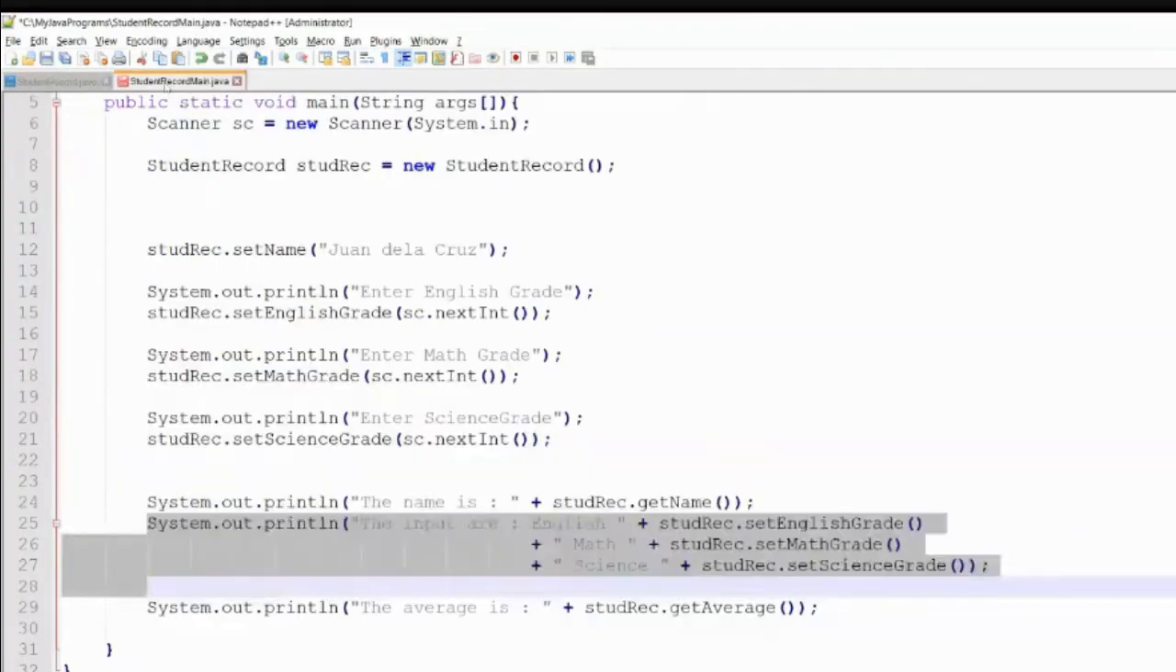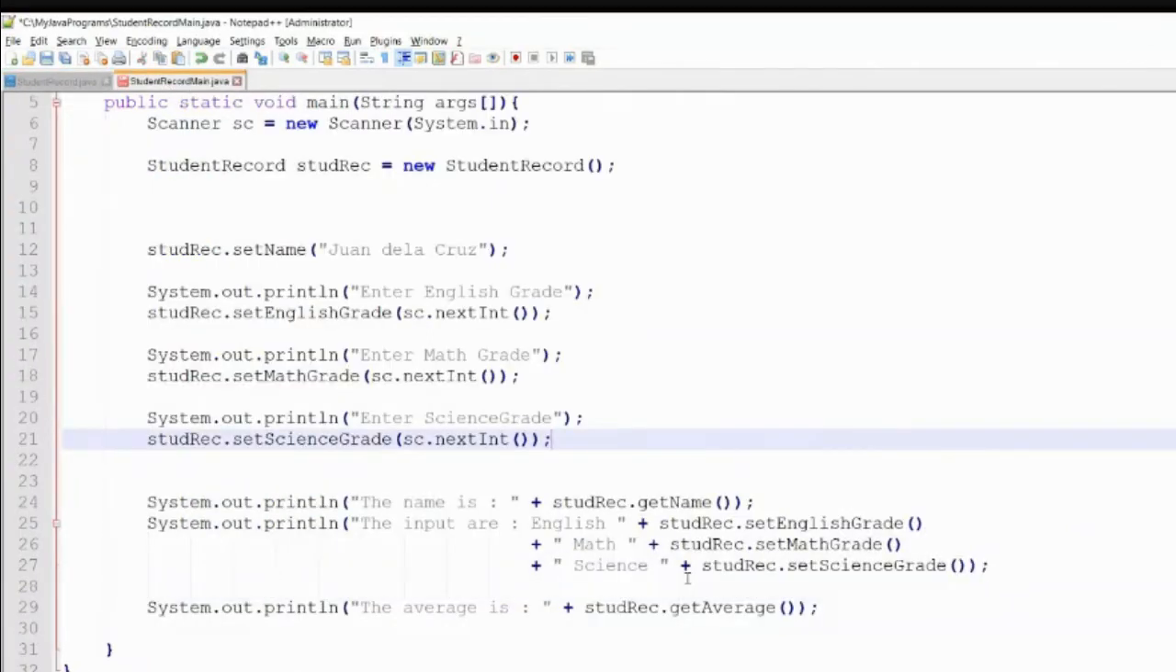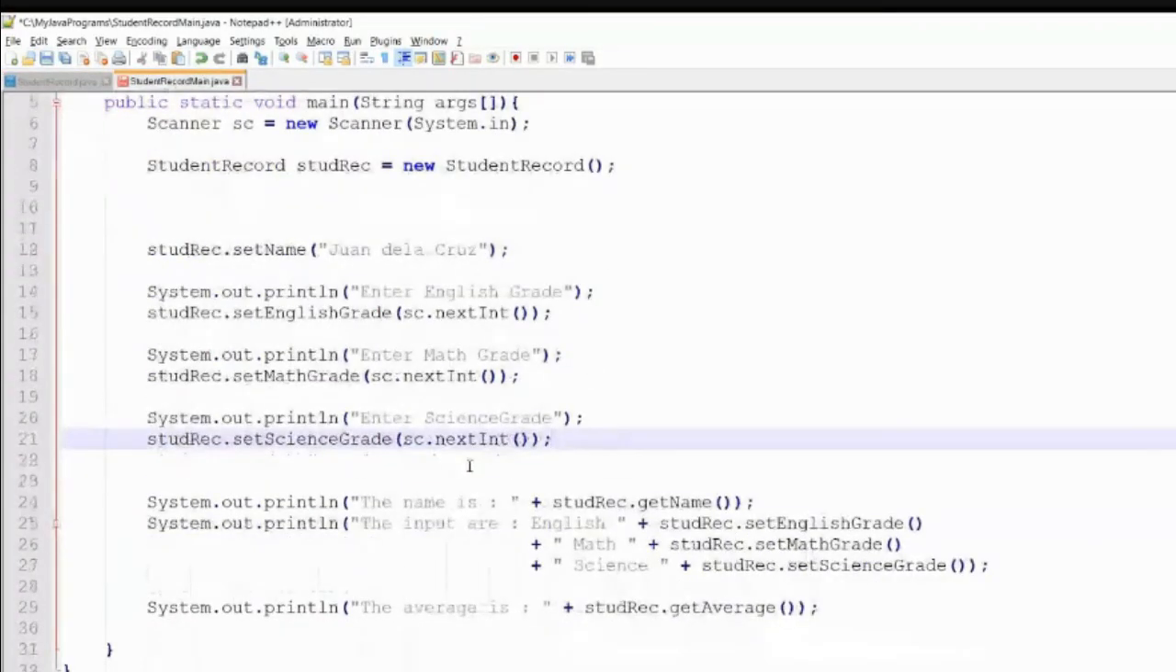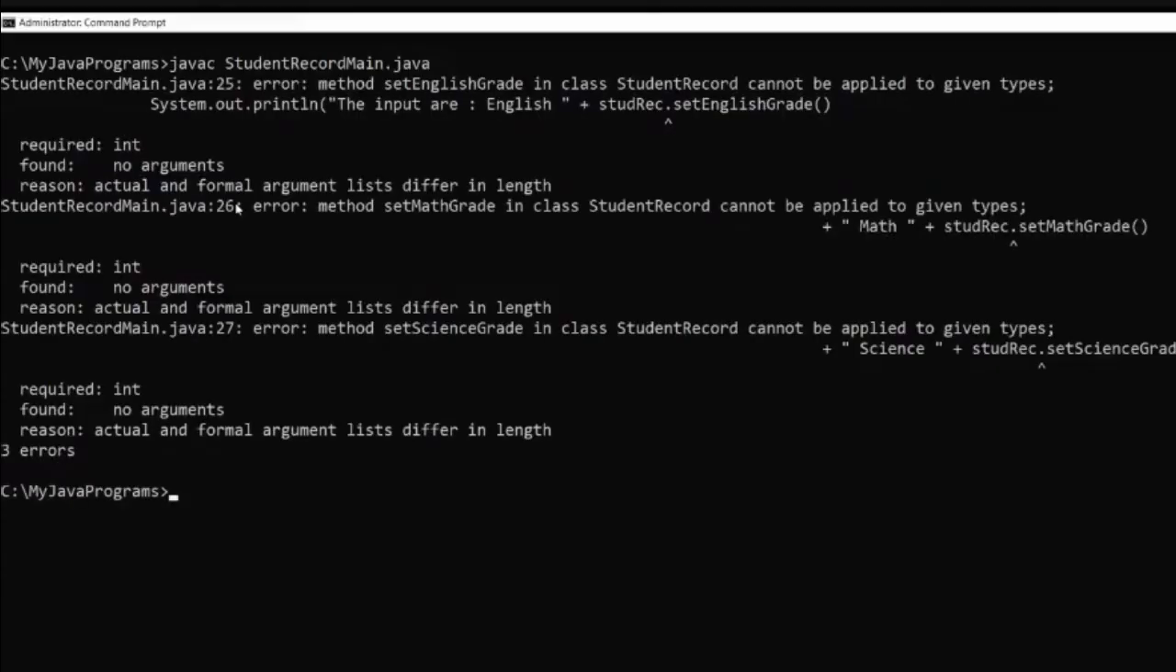So as you observe, wala tayong ginamit na anumang variables dito except for the scanner. But the rest, yung mga input, wala. Nandito na lahat kay student record. Ganito na yung gagawin natin kasi naka-object oriented na tayo eh. So kung gusto ko i-run, try natin siya. Meron naman tayong error. So the error, studrec setMathGrade: method setMathGrade in class cannot be applied. Check mo lang. Papalitan natin yung mga nakaset ng get.